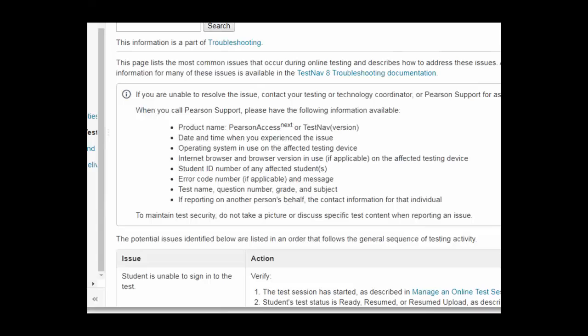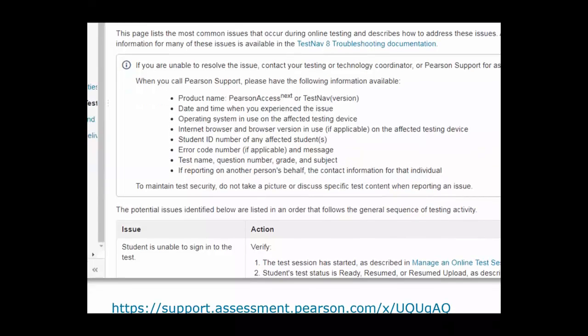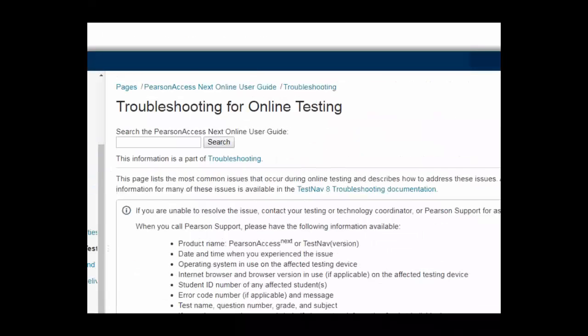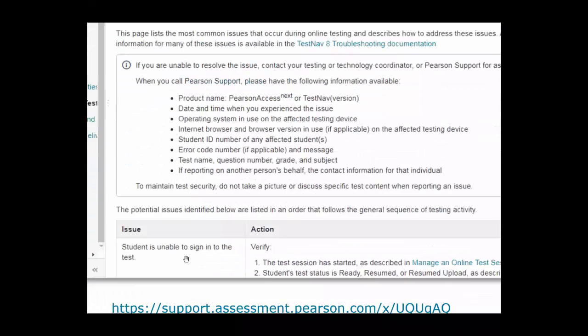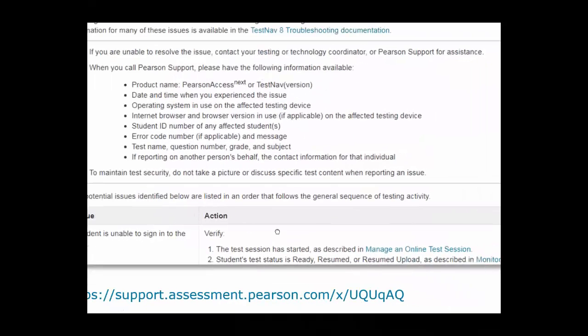So again, you want to gather all of that information before you call, or before your campus or district coordinator calls. Also, on this troubleshooting screen, there is a list of the most common issues for online testing. You'll see an example here: the student is unable to sign into the test. On this screen, under the action column, it gives you options to take.